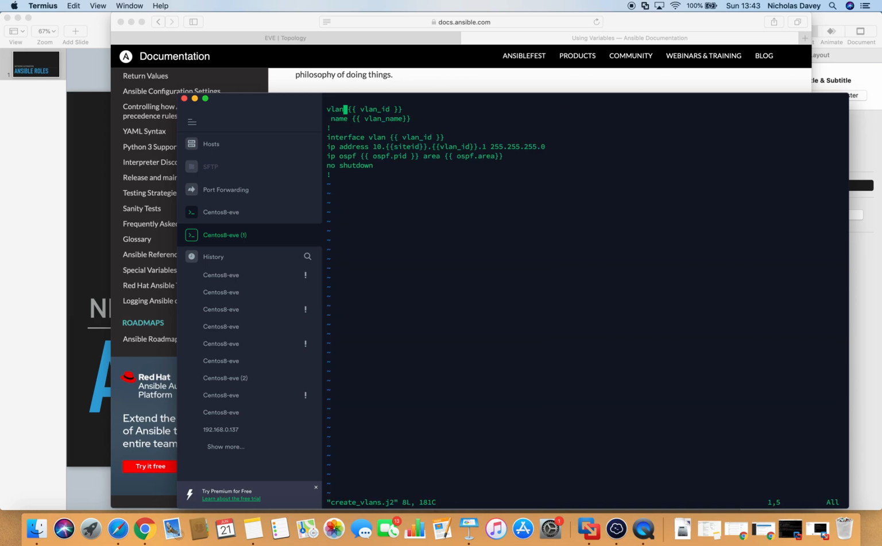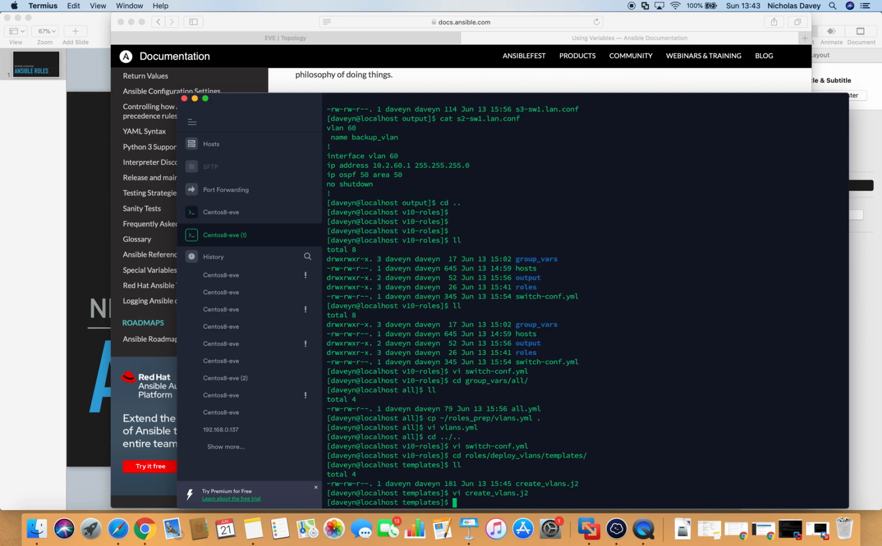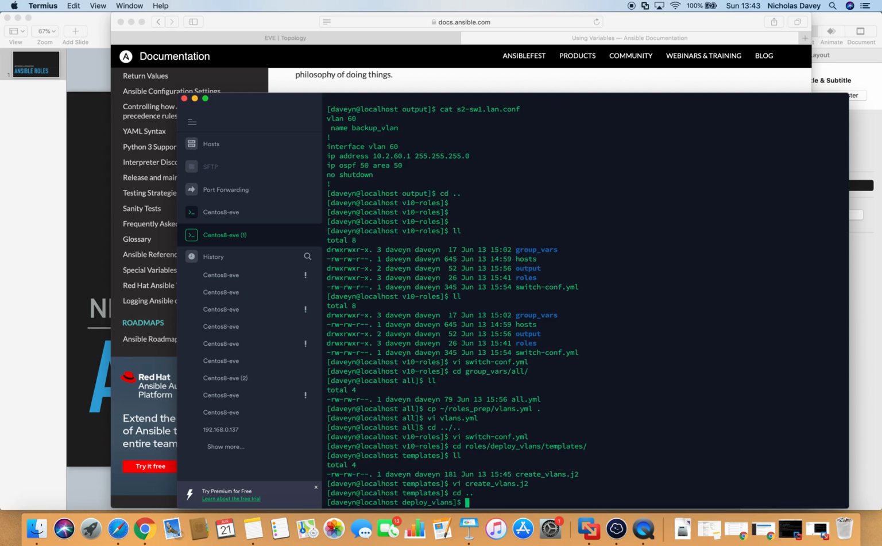So instead of VLAN ID, now we need to tell it that we're looping and use the keyword item. So it's going to be item.VLAN ID, item.VLAN name, and the same in our SVI, and our third octet of our IP addressing. Right.